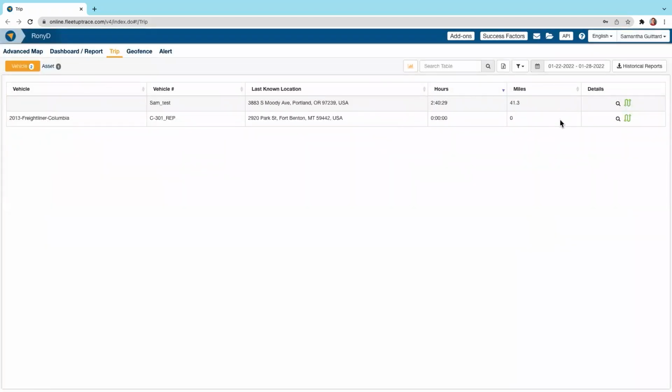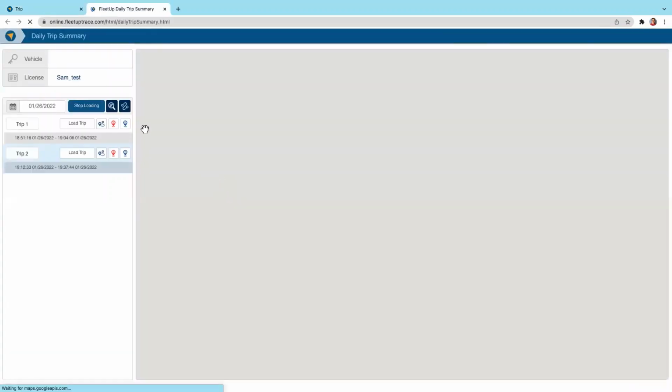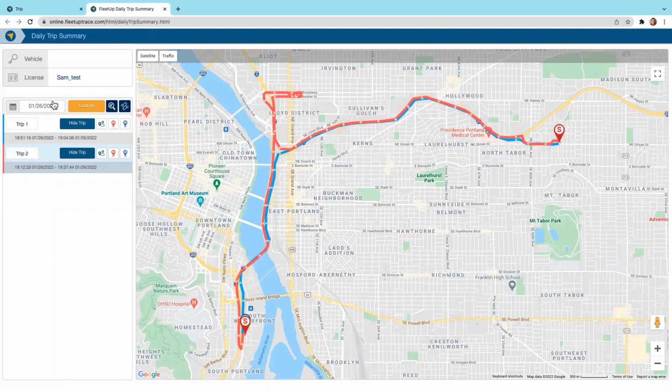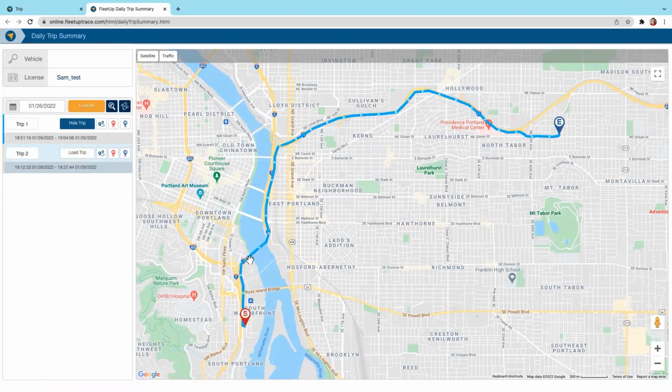Another thing you can do inside of the trip tab is click on this green squiggly line here. That will allow you to view the trips in a different view. So you can select the date here, and you can decide to hide trips or load trips to see where that vehicle went that day.